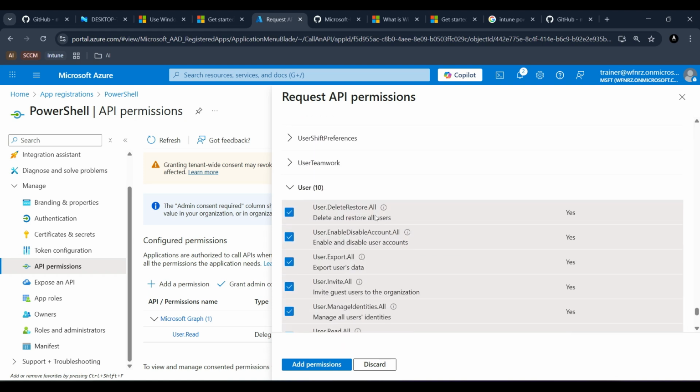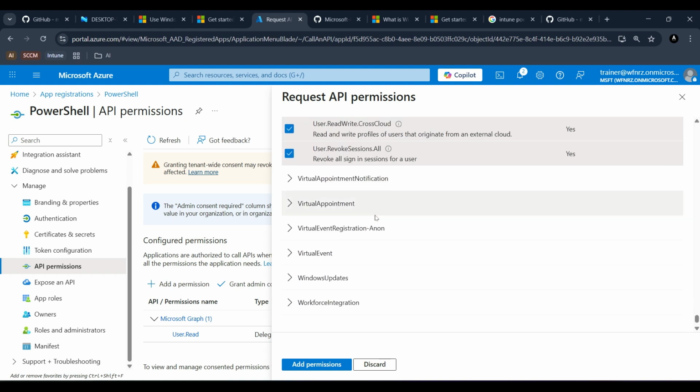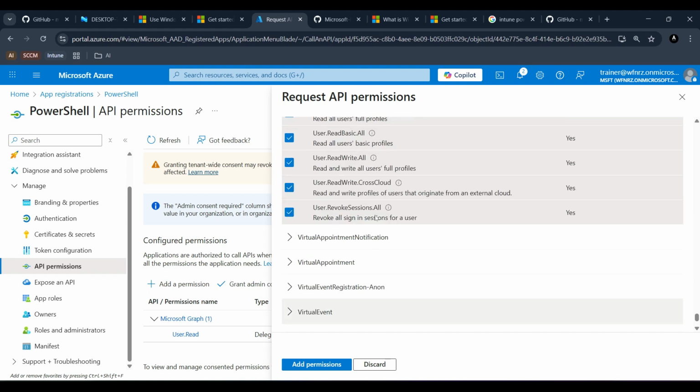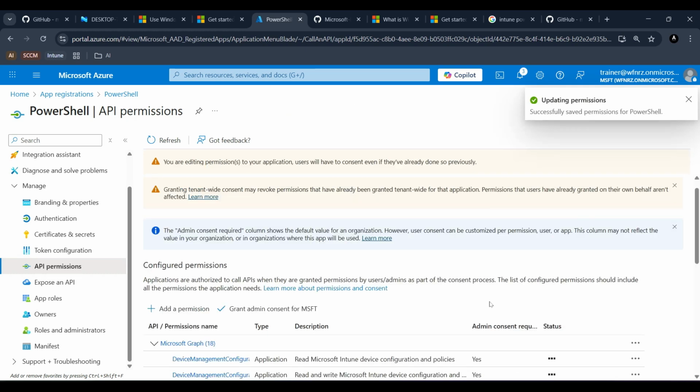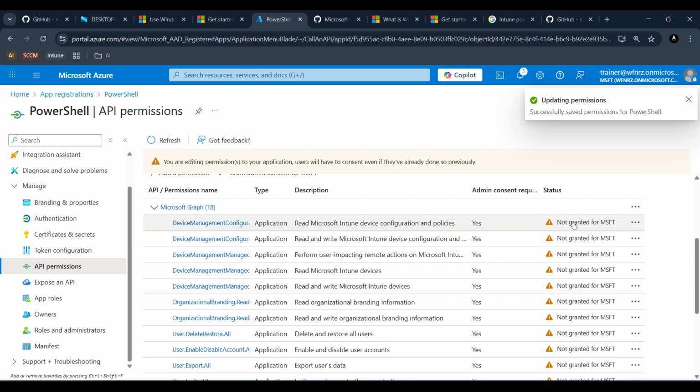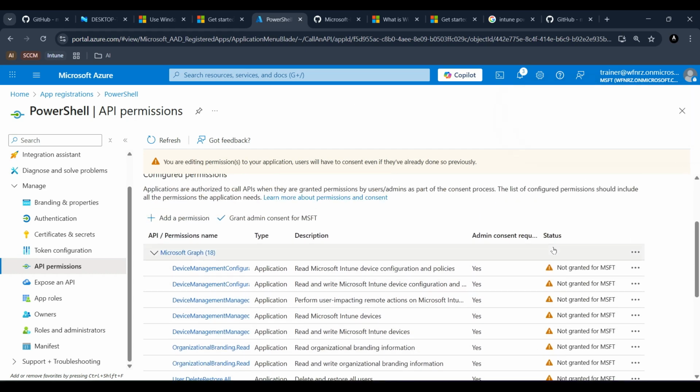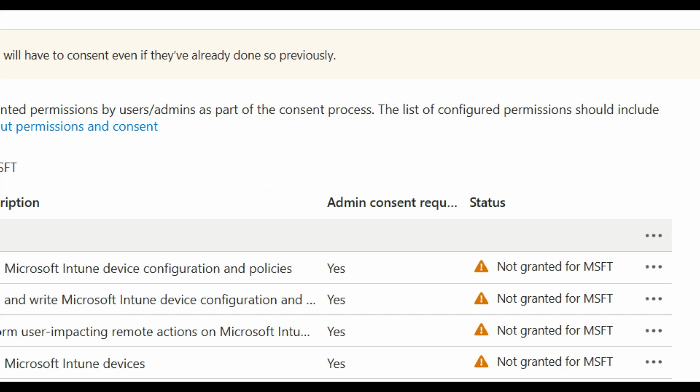Okay, but you can definitely tweak all these at your end according to the permissions. Whatever task you are going to achieve, you can simply add those permissions. So I'm just adding this. Okay, so all these permissions are given but the status is showing not granted, so we need to grant these permissions. Otherwise these permissions won't work.